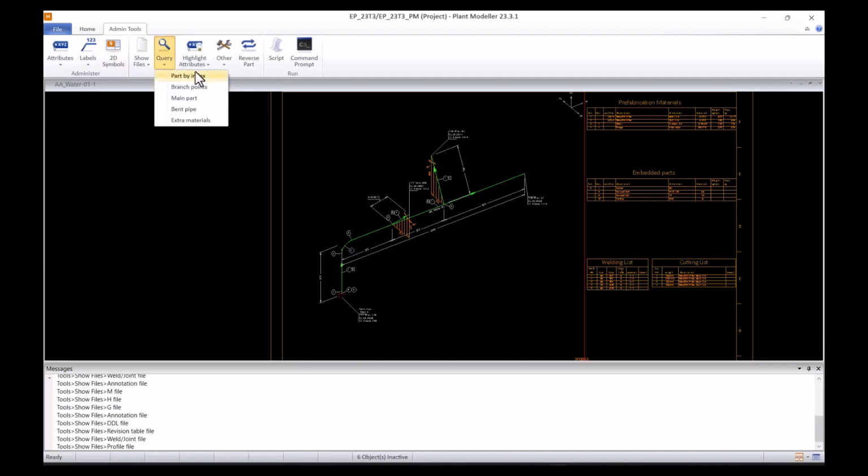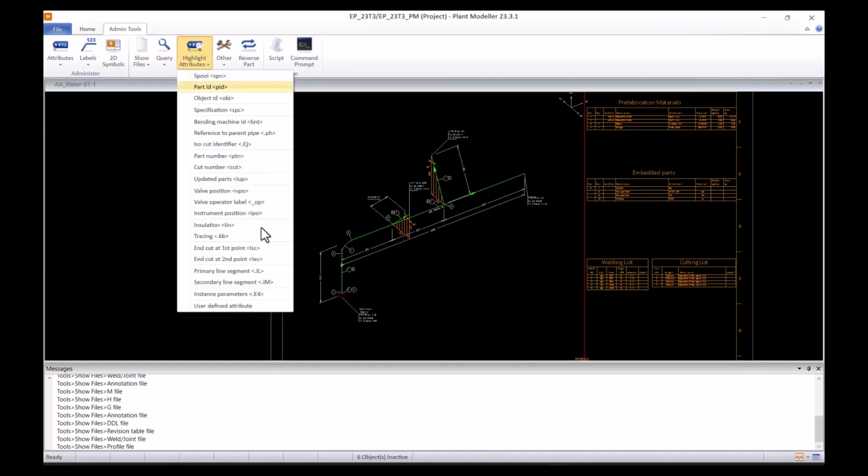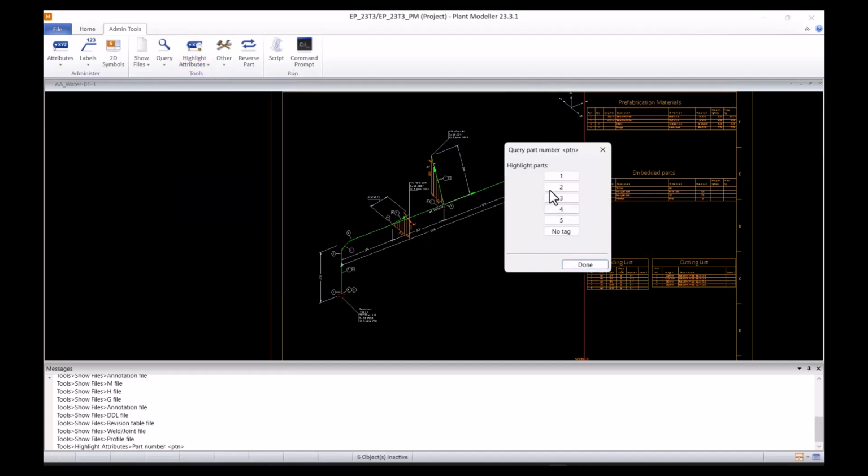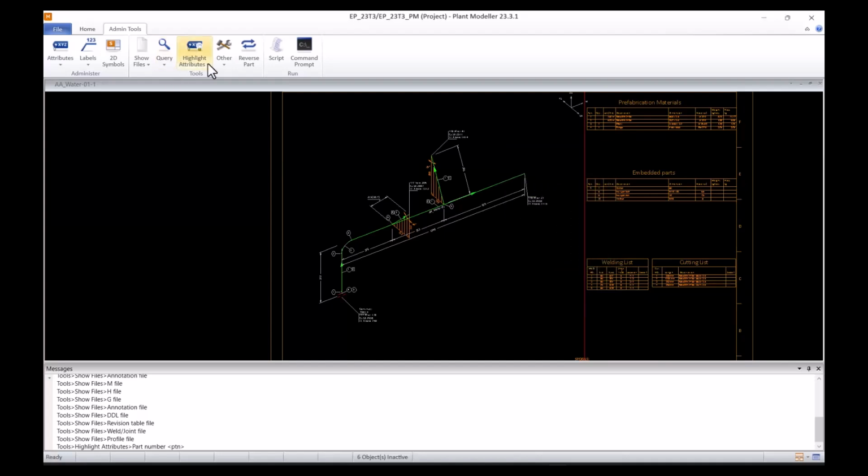This is the query option where you can search anything by part, by index, branch points, main part, bent pipe. All these things you can directly raise a query and search in the isometric interface. Then this is the highlighting attributes. Here if I go into part number, whatever part number I click, you can see it will be highlighted. This is usually used when your isometric has a lot of components in it, so you can highlight whatever you're interested in.